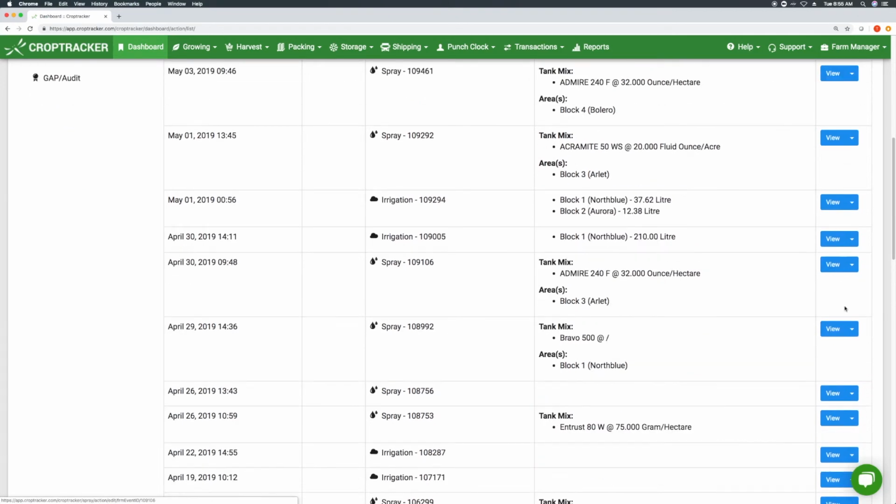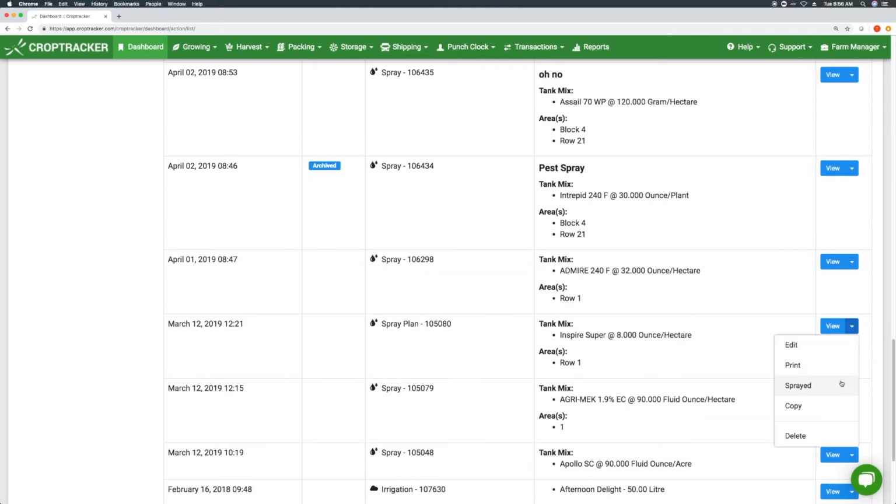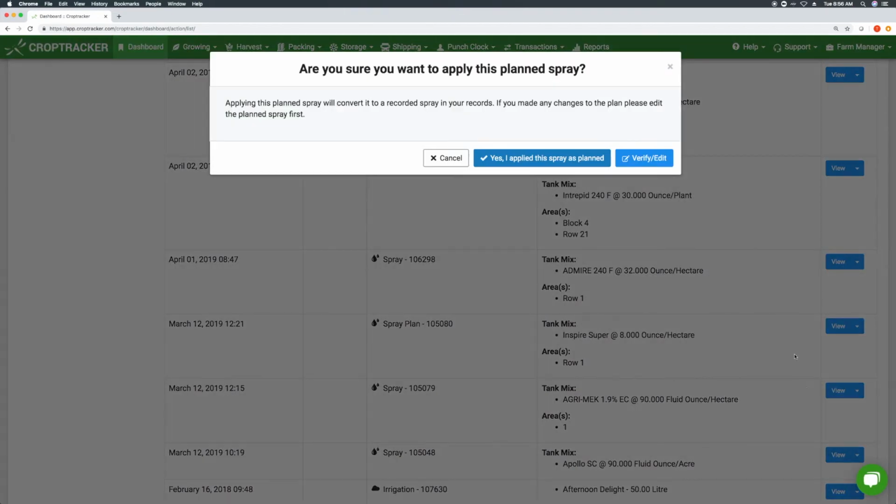If you recorded it as a spray plan, you will need to select Sprayed when the spray has been done. If you have done the spray plan as planned, you can select Yes, I applied the spray plan as planned. If you want to verify and/or make changes, select Verify/Edit.